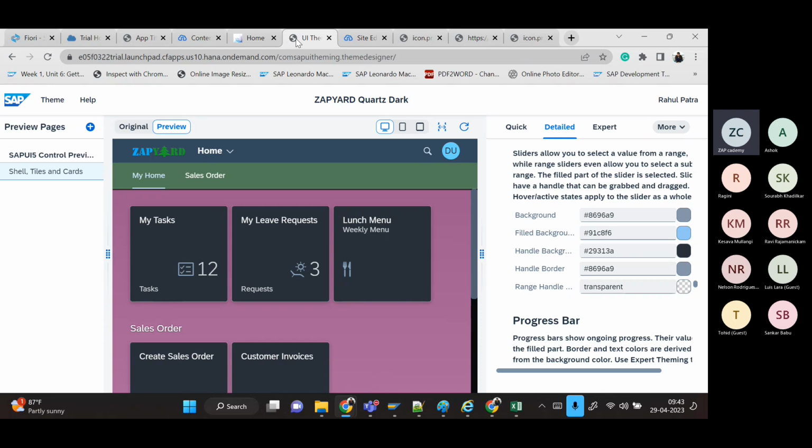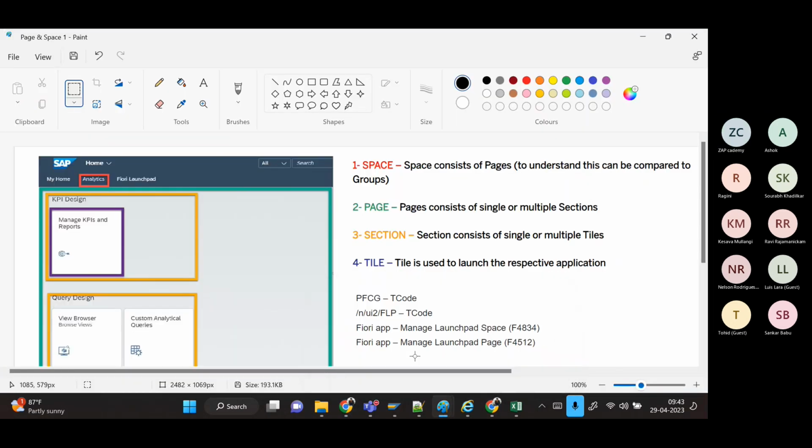Okay. Now coming back to the space and page concept. See this, page and space is a newly added concept in the S/4HANA landscape. Everyone is already familiar with group and catalog, right? I just explained about the group and catalog. Now, page and space is also similar to that. It does not have major differences. So this is your Fiori Launchpad, right?